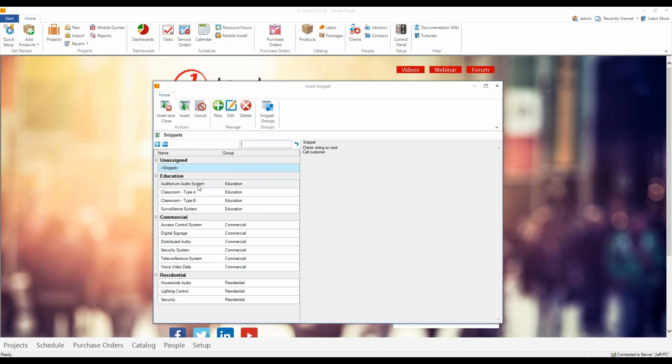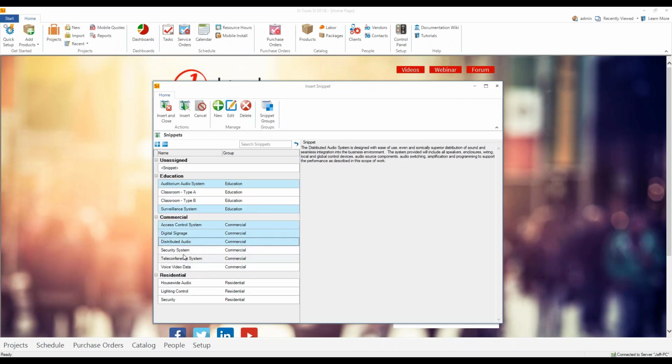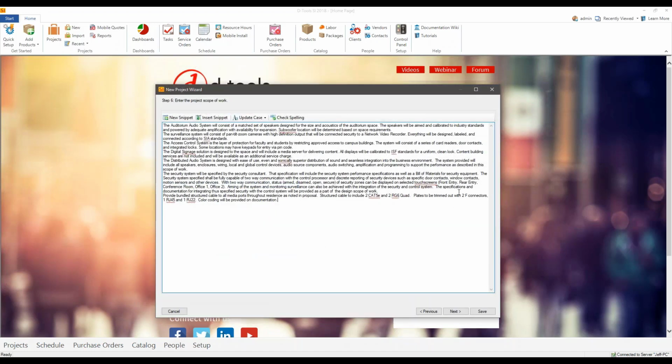So I can go in and say, okay, we're doing some audio, we're doing surveillance, access control, signage. So I'm just going through the list here and choosing a few different systems that we're going to be offering. This will give me some standard text to work with. You can create your own. You can always edit this once it's in there. So this gives you some consistency across the team, but also, once again, keeps you from having to copy and paste and look up things you may have done before.